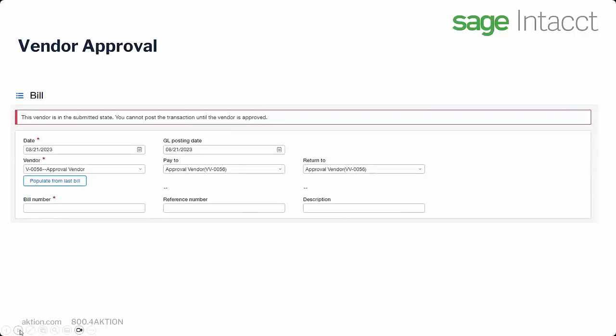Like I said, if a vendor is in a submitted state, this is the error message that will be received if you try to generate a new bill. So once you attempt to generate this, you will need to contact the approver for vendors and have that vendor approved. Simply refresh, and then you can continue with that bill process.